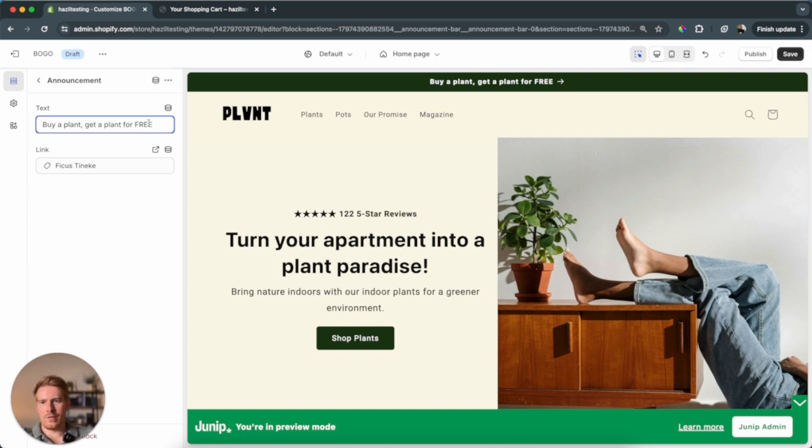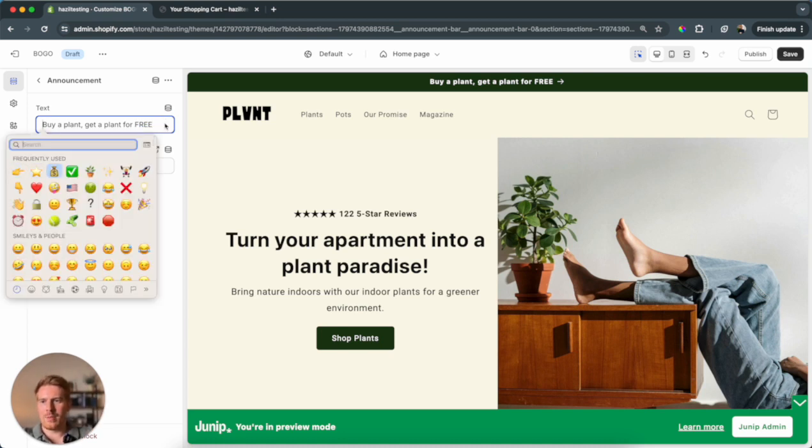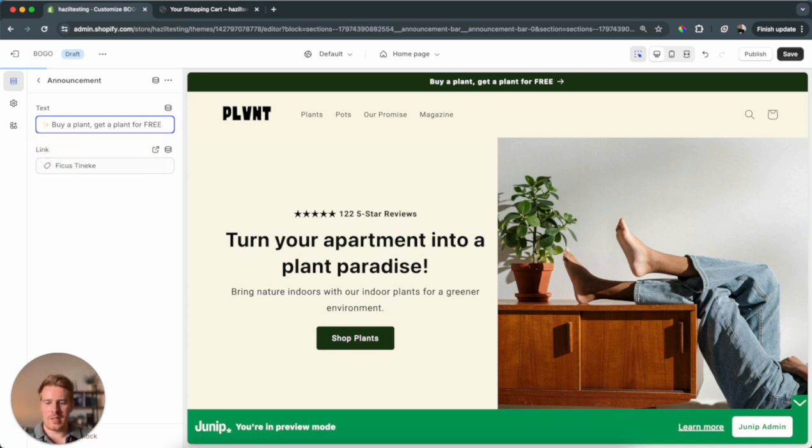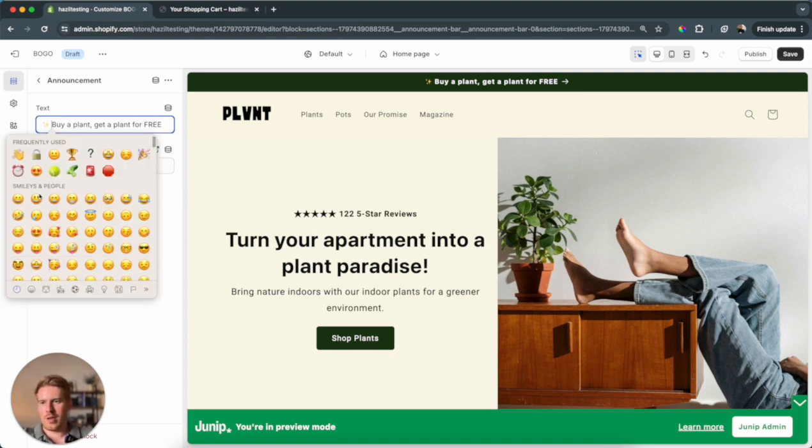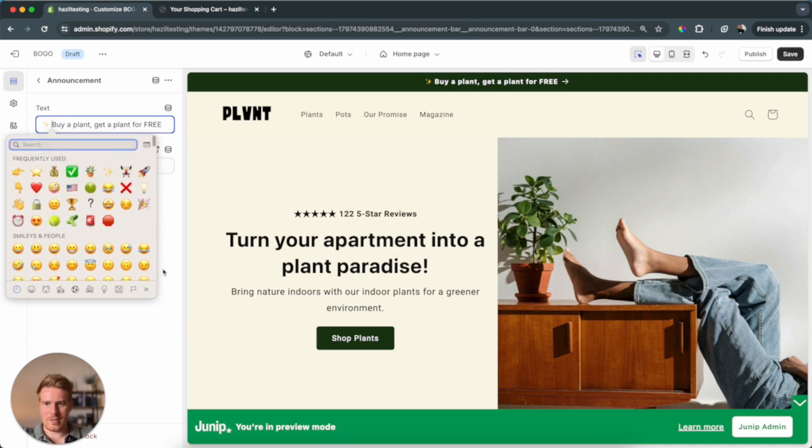I would highlight the free, make it caps. It's just easier to read. We want people to quickly see the offer, and you can even use an emoji in the beginning. We can even do some of these sparks. If you're using Mac and you just wondered how I did this, if you press Control, Command, and then the space bar, it's going to open up this emoji sheet, and then you can just select any of these.